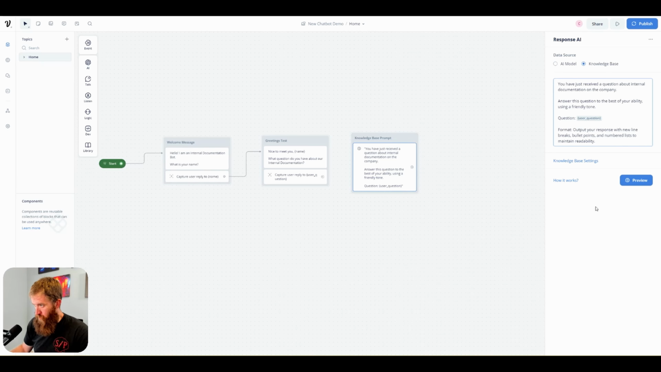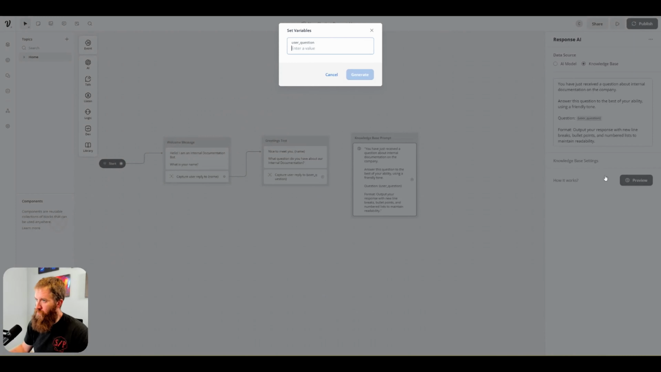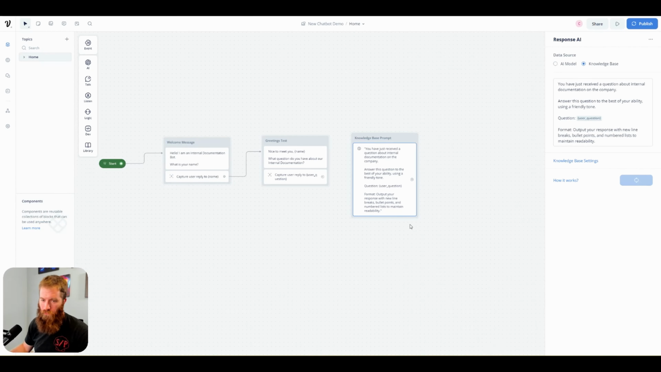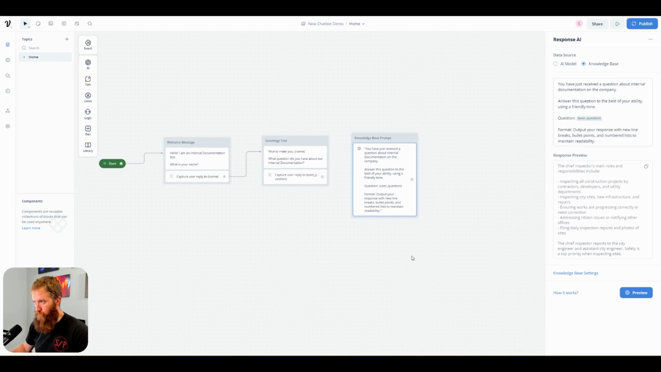All right. So just like before with the knowledge base tab, you also have a preview here, which is going to preview what this prompt is against the knowledge base. So here you can see I can do a little test and set the value of the user question variable, which is basically what is the question that I'm going to ask. So if we do again, what is the city inspector's roles and responsibilities? Generate. We'll see what the response is here.